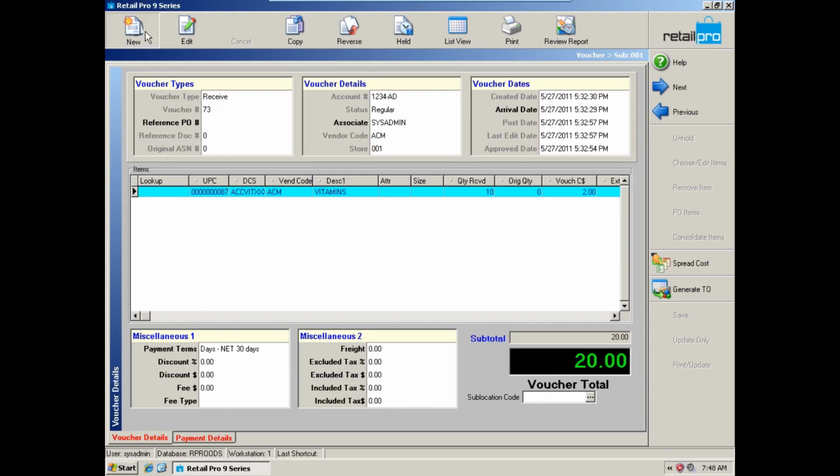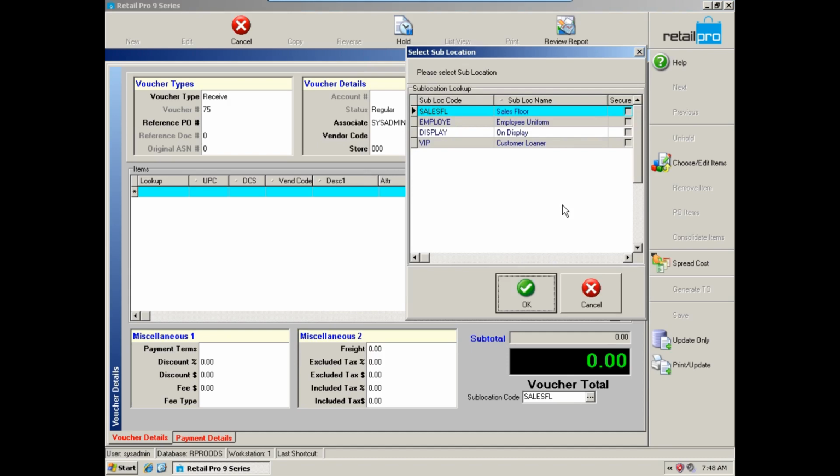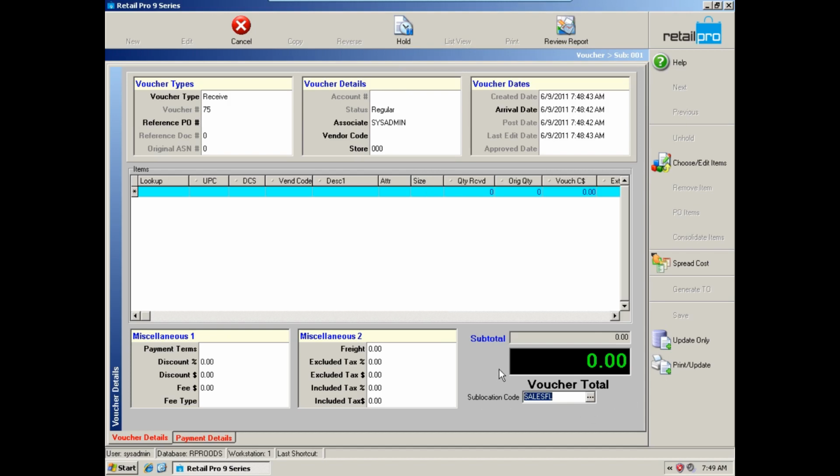So when I select new, notice by default, it's going to receive into the sales floor sublocation, which is our primary sublocation. And that's what I want in my scenario. But if you had a back room that you would like to receive into, you can certainly define that. You can change it if you have permission to do so, or I would recommend you set up a default sublocation for receiving vouchers. For our demonstration, we'll keep it at the sublocation code primary, which is sales floor.